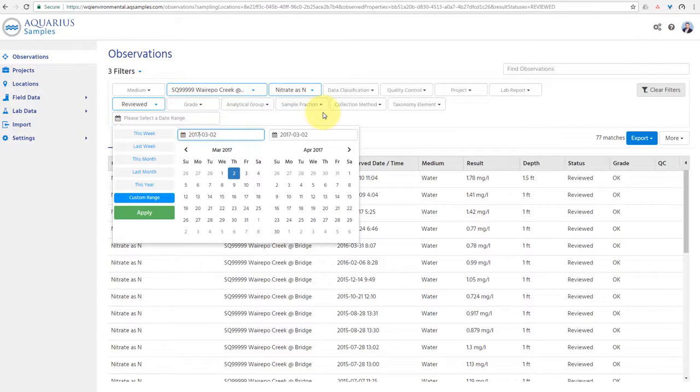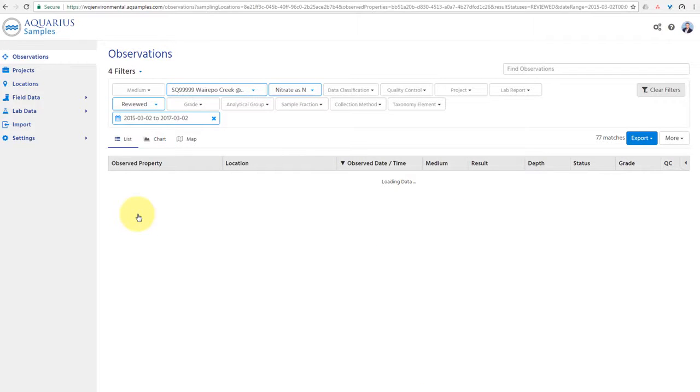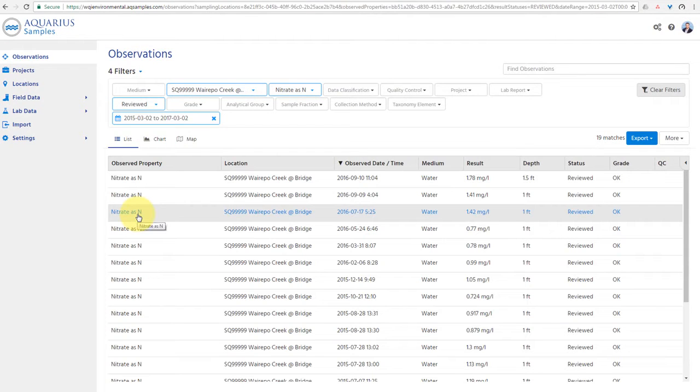So let's take a quick look here. Let's look at just 2015 through 2017, and we'll say apply, and you notice our matches have been filtered down to just 19 matches. Now this portion right here is going to tell you how many data points meet the criteria in your filters. Very useful in bringing up your observations.